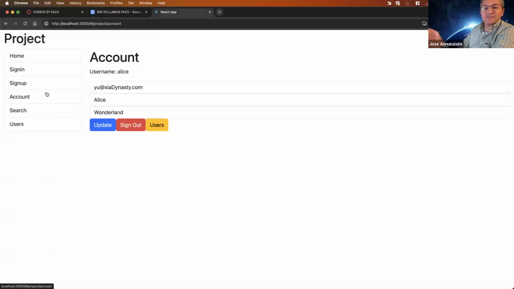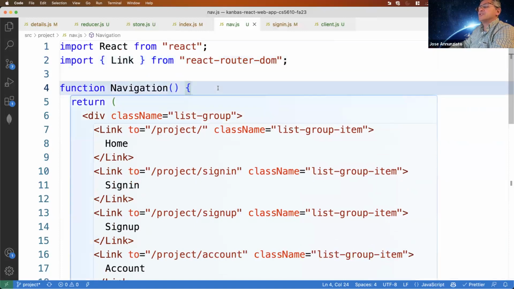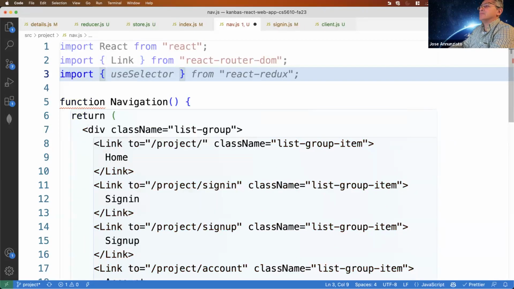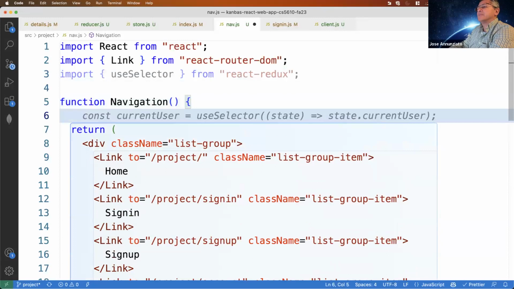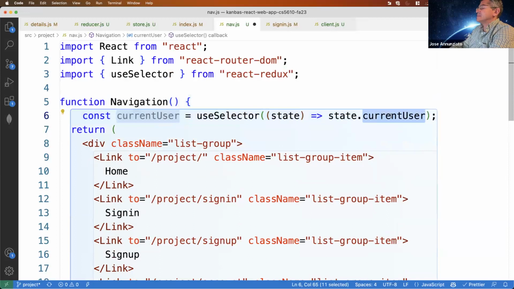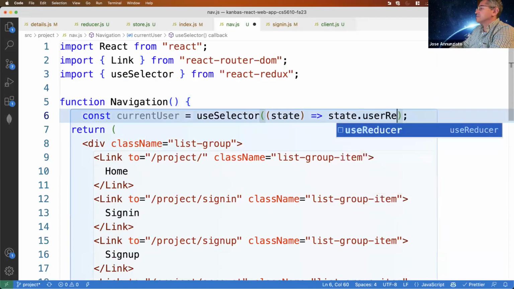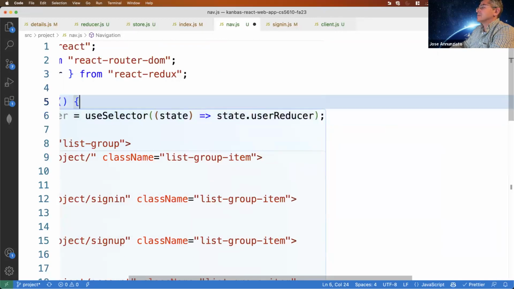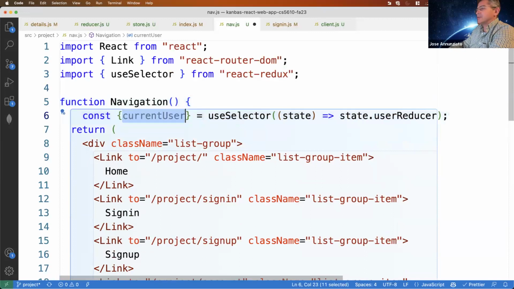So it's the same thing, right? But now I can have logic in there on what I want to show or not show. So we should be able to extract the current user, right? And say, import use selector from Redux, perfect. We can say current user is state. Well, this is state. Would be user reducer, oops, user reducer, right? And then we can destructure that from there. Perfect.